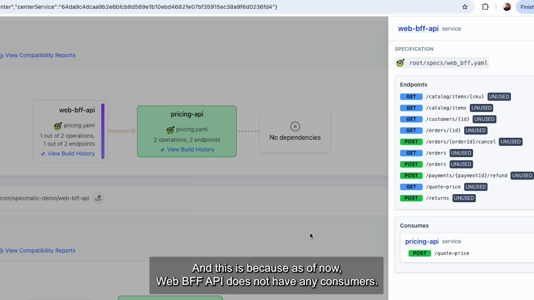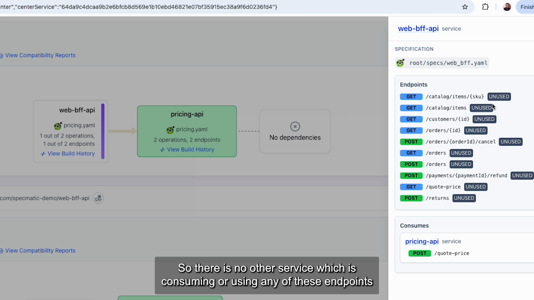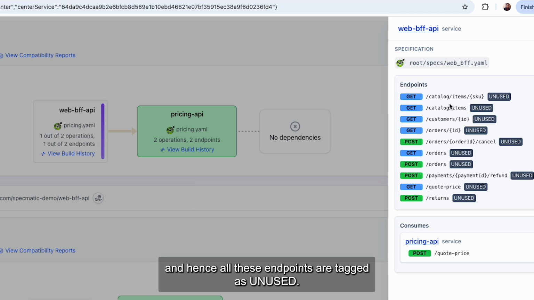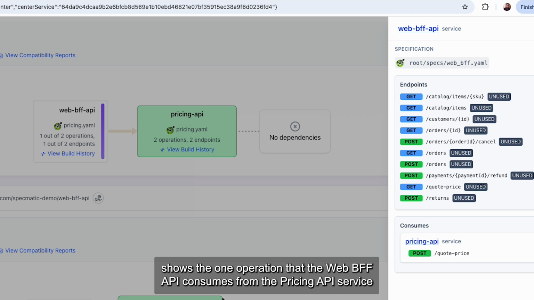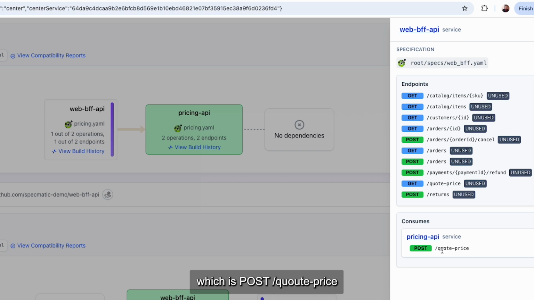And this is because, as of now, WebBFF API does not have any consumers. So there is no other service which is consuming or using any of these endpoints. And hence, all these endpoints are tagged as unused. We have a consumed section in which the pricing API service is listed, and it shows the one operation that the WebBFF API consumes from the pricing API service, which is post quote price.